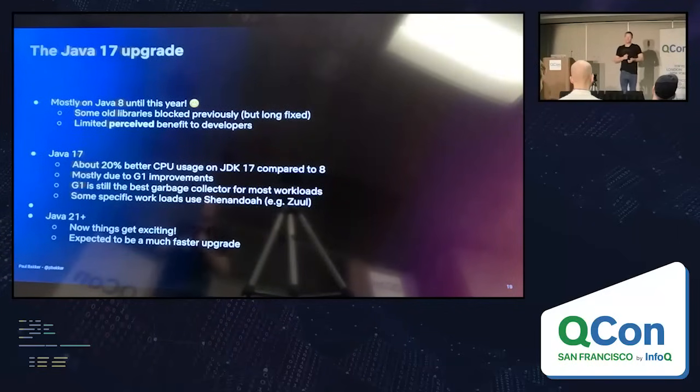Now, when we finally did start pushing on updating to Java 17, we saw something really interesting. We saw about 20% better CPU usage on 17 versus Java 8, without any code changes. And that was all just because of improvements in G1, the garbage collector that we're mostly using. And 20% better CPU is kind of a big deal at the scale that we're running. That's a lot of money potentially.